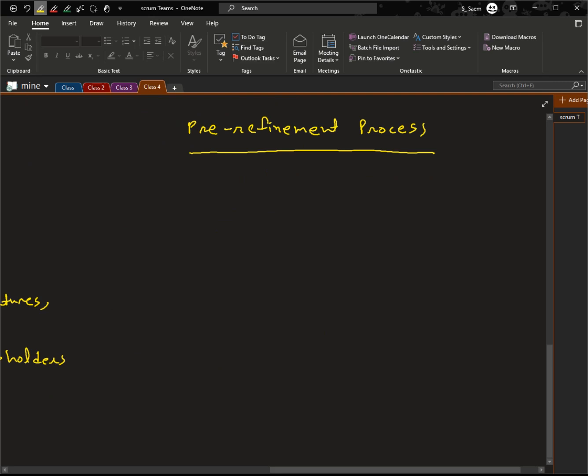So in the pre-refinement process, the Scrum Master initiates this process. It is the first step toward breaking down the requirements into actionable tasks. After the BRS is refined, it becomes SMART. SMART is not a single word. Each of the letters has a different meaning.